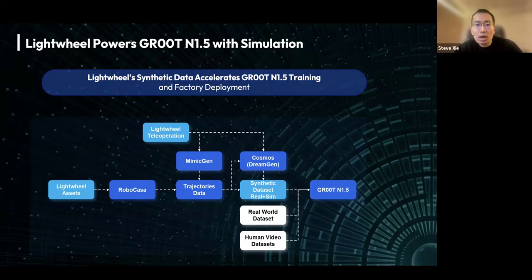So you can see that for our teleops data, for our SimReady assets, we are supporting the data collection as a major source. I would say as the most major source, and it would go through the Mimic Gen, the Cosmos, to augment the data and also combine with the real world data set and also human video sets in order to train the foundation model.